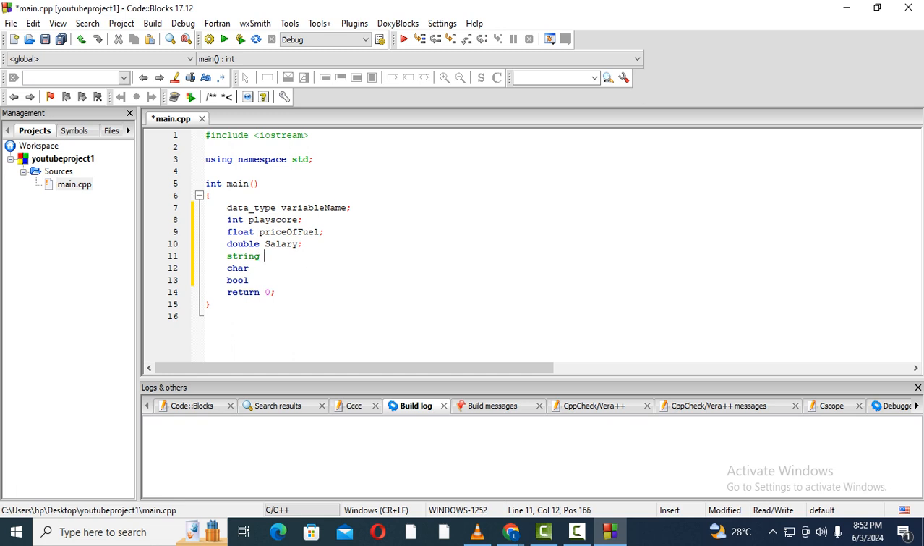The next one we look at is string. A string can be your name, your first name, your last name, your middle name, your address, the work you do, your job, your career, and so on. In this case, we have string userName, and then we terminate. The char, as I explained earlier, is used to store a single symbol or unit in our program.